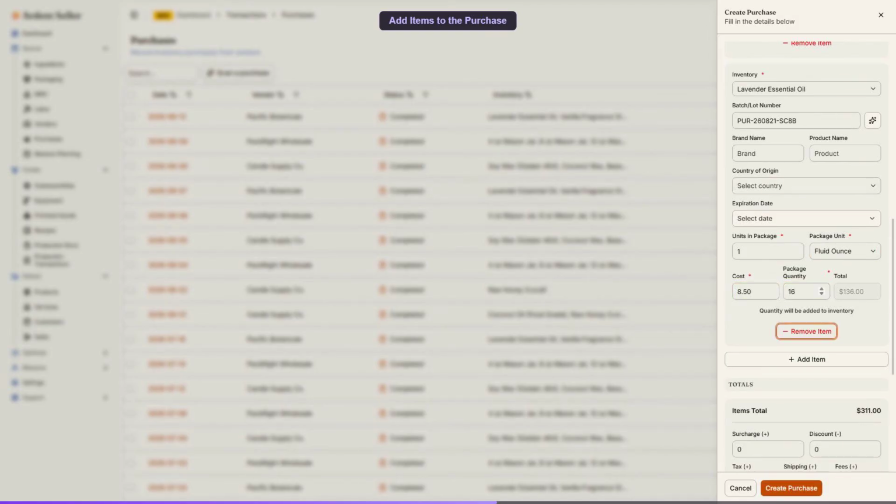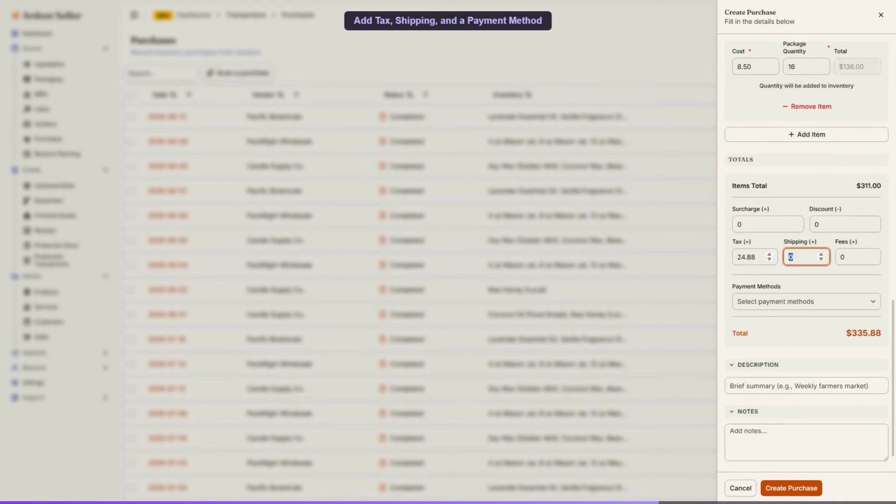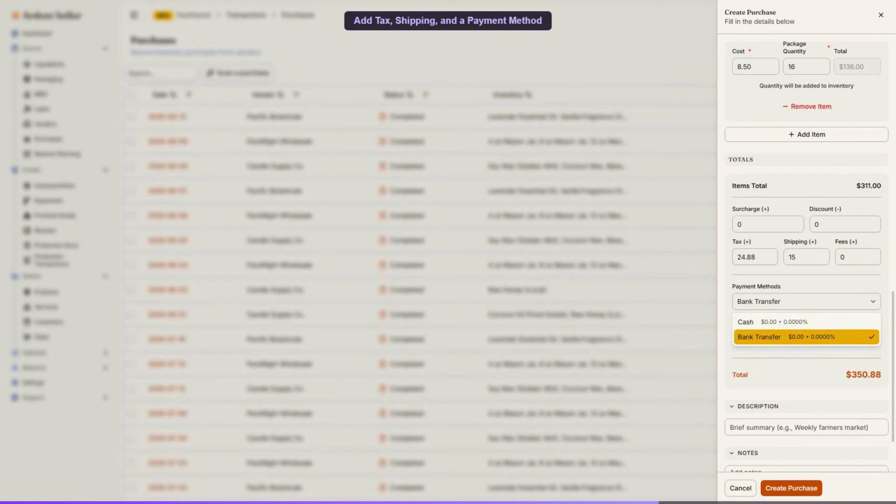Let's add one more. Click Add Item again, search for lavender essential oil, set the cost to $8.50 and the quantity to 16 fluid ounces. Scroll down to the total section. The item's total comes to $311, 50 pounds of soy wax plus 16 ounces of lavender oil.